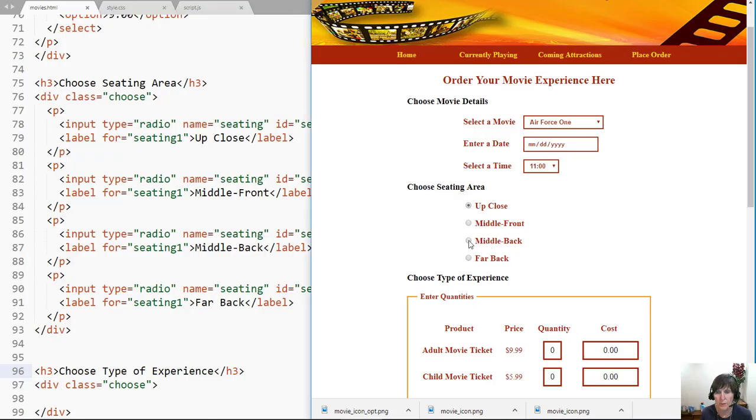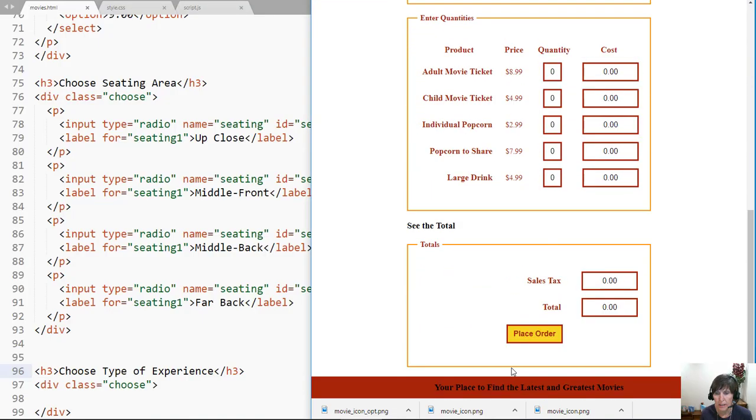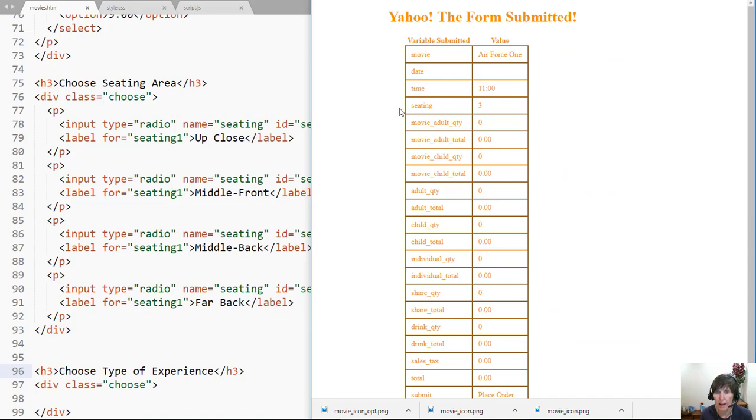Let's see what happens when we submit. And there we have a variable called seating, and it has the value 3, which is the one that I clicked. So we get a variable and a value. And that value will change based on whichever radio button is checked.